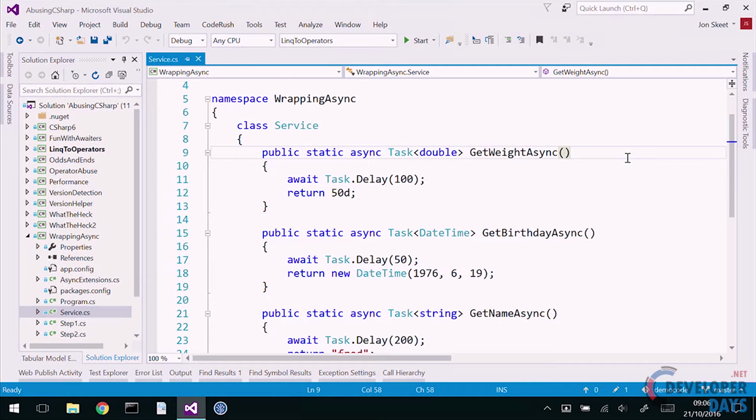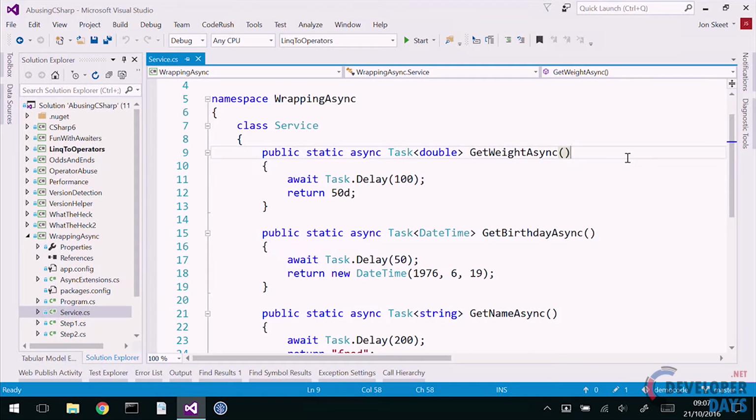I haven't bothered actually creating an interface. So we can ask, and normally we would pass in some identifier for a person or something. We can ask for their weight, their birthday, and their name. And those are three separate asynchronous operations. Fine. But we want to display the user's details on a screen somewhere, and we want all of them. So we'll want something to get all the details for a person.